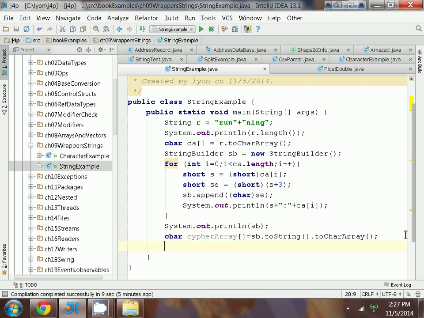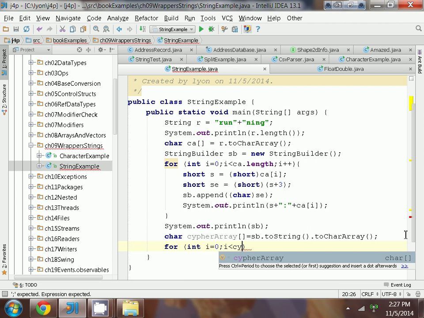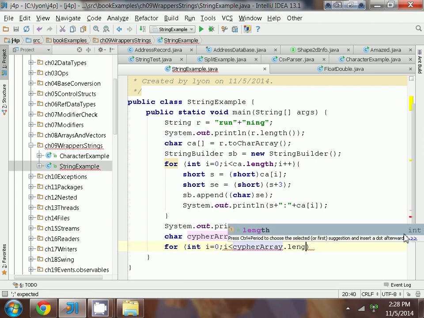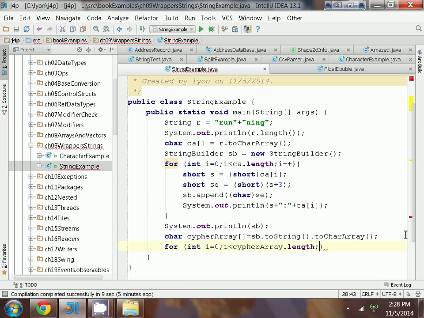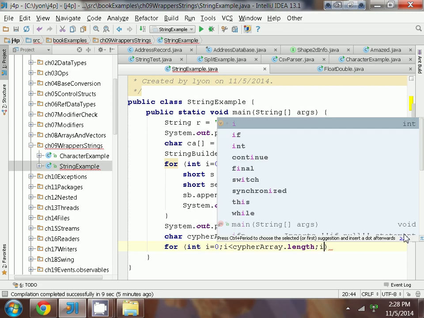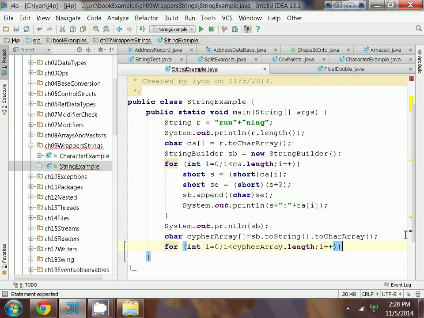Now I have to write another for loop to decode it: for integer i equals 0, while i is less than cipherArray.length, i++. I don't know what I was thinking. And then my cipher array has to be decoded using the same technique that I used for encoding it.